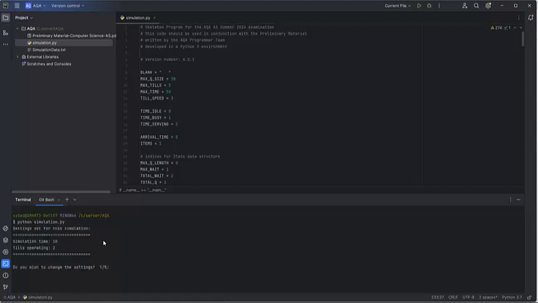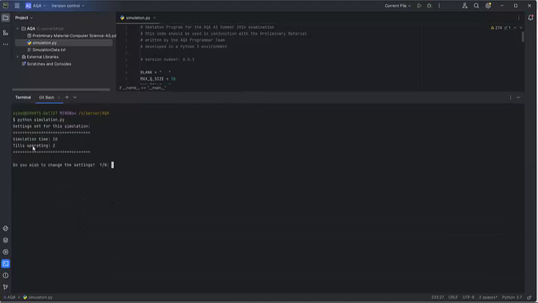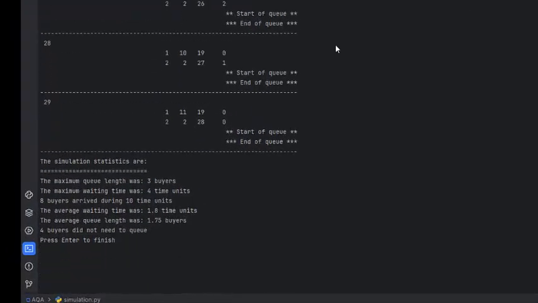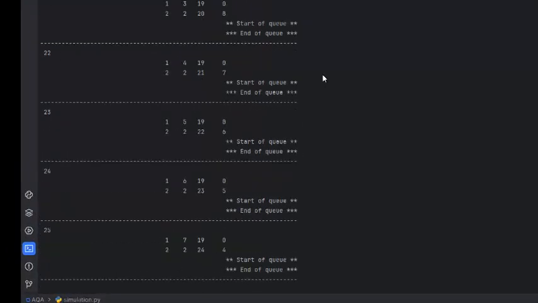and you can see in the console we've got settings set for the simulation text showing up: simulation time 10, tills operating 2. Do you wish to change the settings? For now, I'll say no, and you can see a bunch of output has been presented to us.